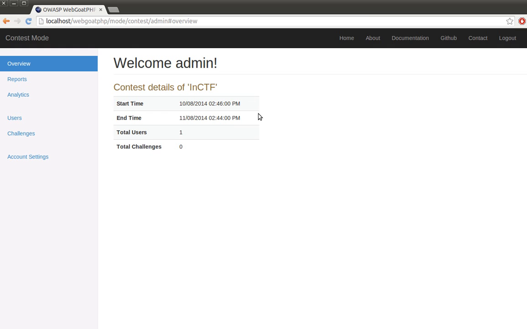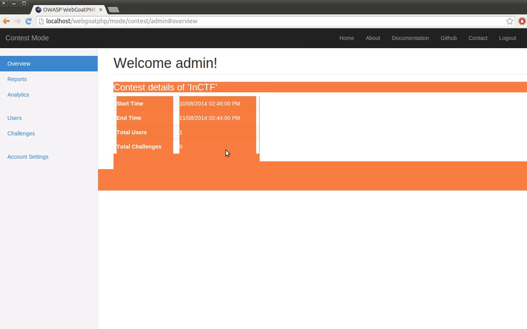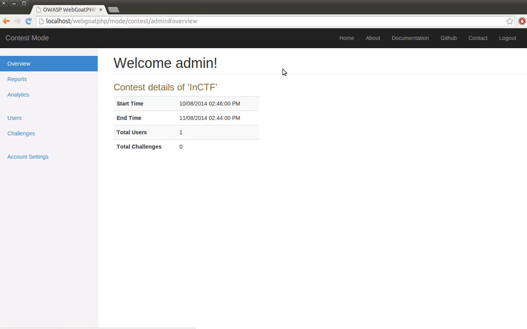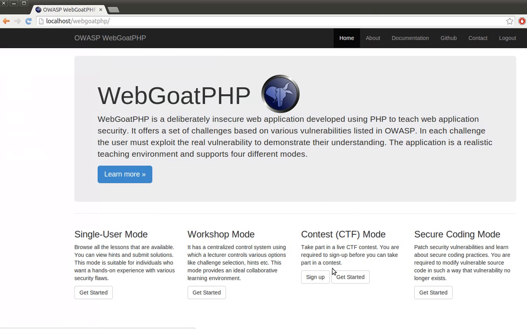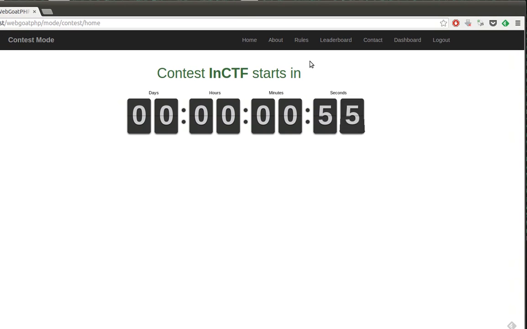It will start in another 2 minutes from now. We have an end time and there is just one user. I signed up before, so it's showing one user. There are no challenges in it, so nothing here. Now what I'll do is I'll just view the user page. My contest is about to start. So what will a user view? From the user point of view, it will show a clock that this contest will start in another 55 seconds. So after 55 seconds, whatever challenges there are, they will be visible.